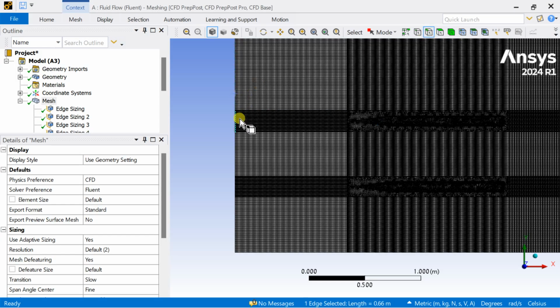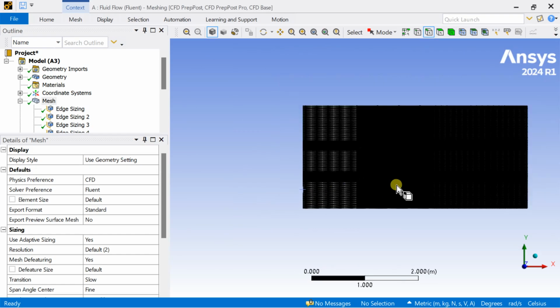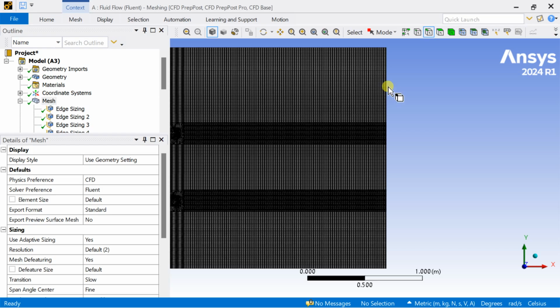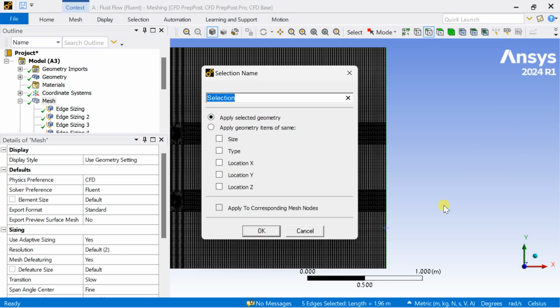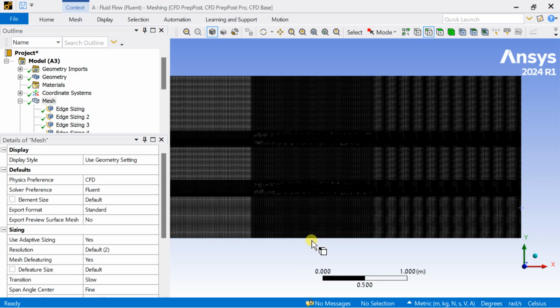Now select all these lines of this inlet part and create a name selection as inlet. Similarly, select all these lines of this outlet part and name it as outlet. Hold the control key and select all these edges. Right click and select create name selection. Name it as outlet. Select the top and bottom lines of this outer rectangle and name it as symmetry.